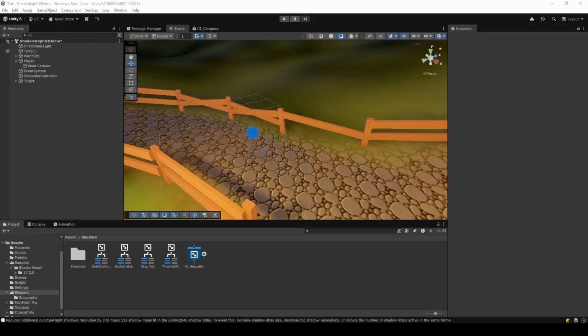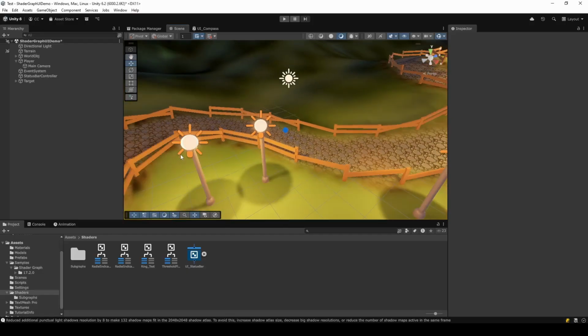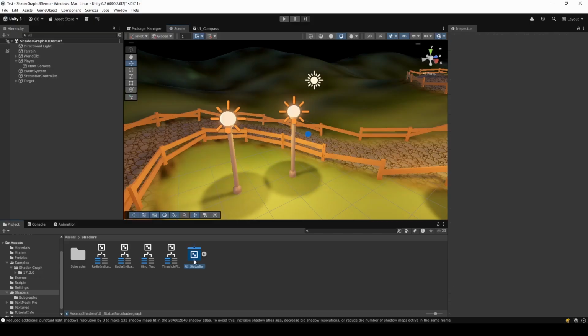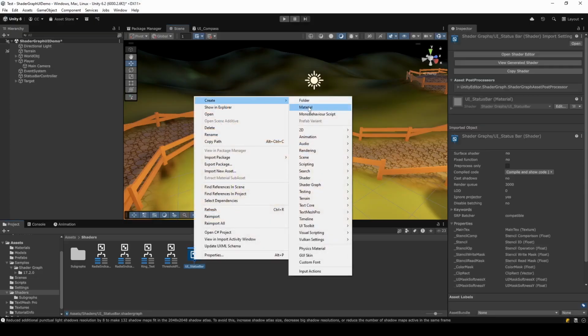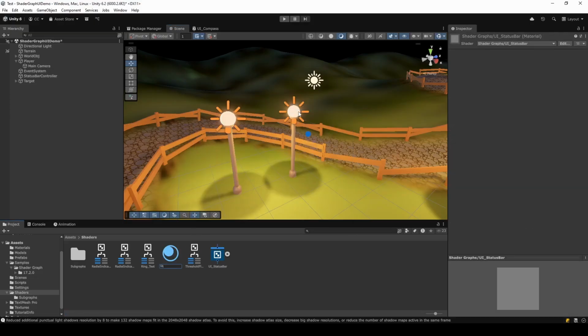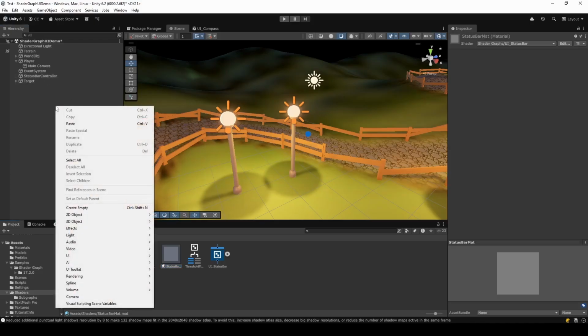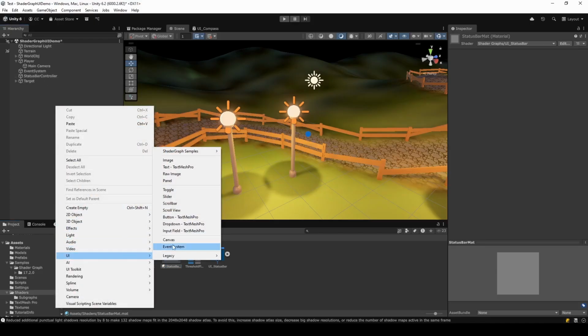Next, we're going to go back to our scene view and we want to actually use this. So the first thing we're going to do is create a material from the shader. So just right click, create material, and we're going to name it status bar matte. Just something that's easy to know. The next thing is we need to actually display this somehow. So we're going to go create and we're going to make a UI.